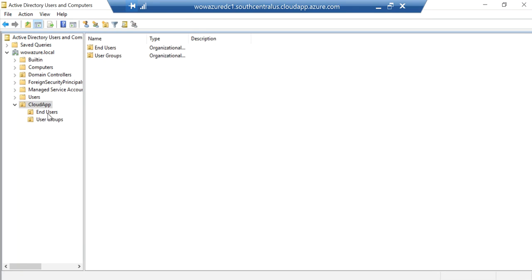And then I also have a user group. I have created 5 users here. If you look at it, I have myself and also the other users, 1, 2, 3, 4, 5, and then I also have a group. Essentially, I don't want to sync everything. I just want to sync only the cloud app OU where I have my end user identities and the groups.